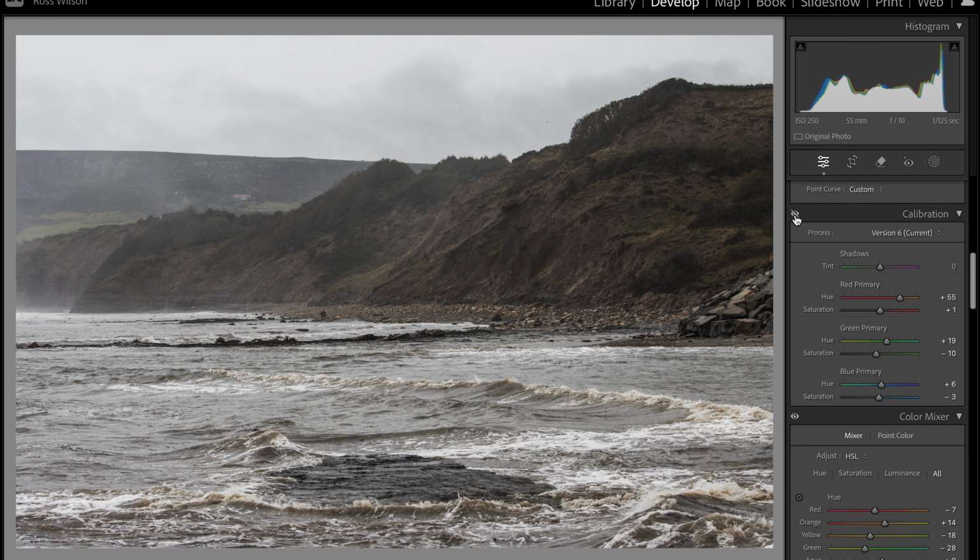There we go. Very, very subtle changes. It might not even come across as much, but it's just getting rid of this pinkish hue I didn't quite like in there. So the calibration has helped to remove that.